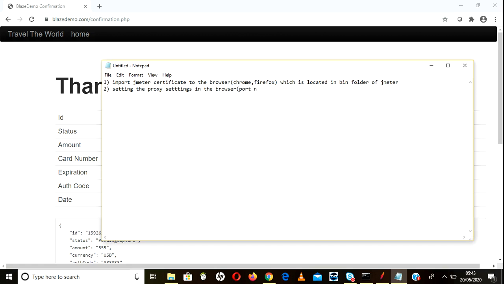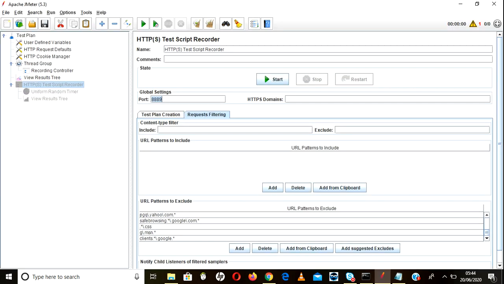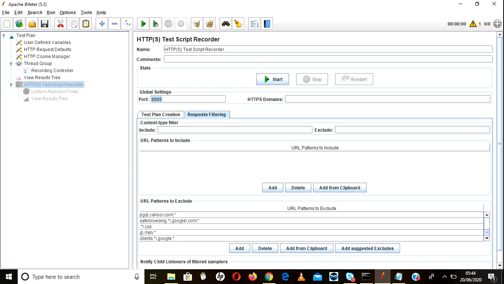Port number should match the Jmeter port. Okay, so this is very important. If Jmeter is having 8889, here also you should use 8889 in the proxy settings. Okay, so now we are ready.